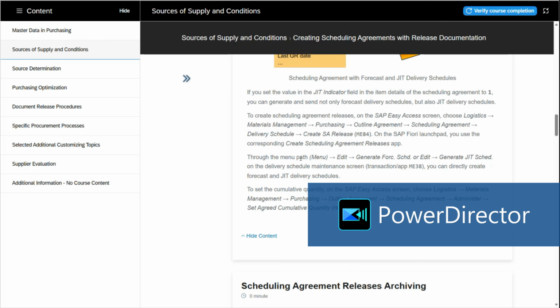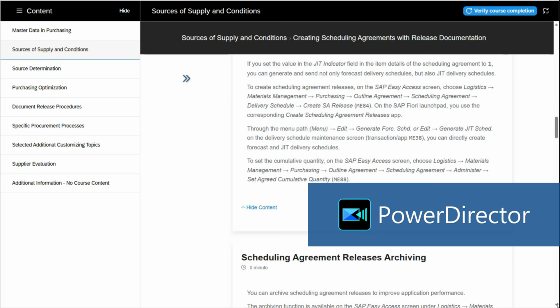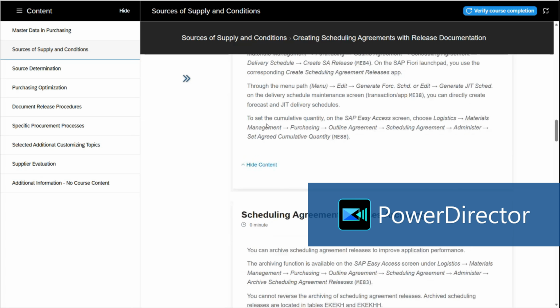This is the extra menu path which is available. From there, we can generate either the forecast schedule or the just in time schedule. There is an option available from the menu bar directly. This is the report where we can see the agreed cumulative quantity, ME88, using this path.